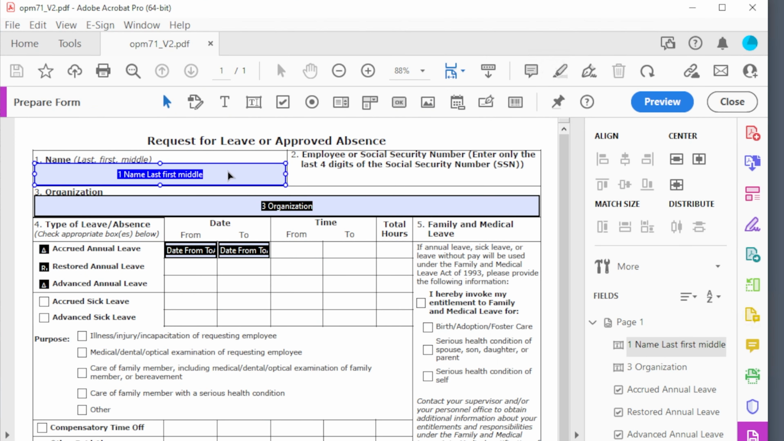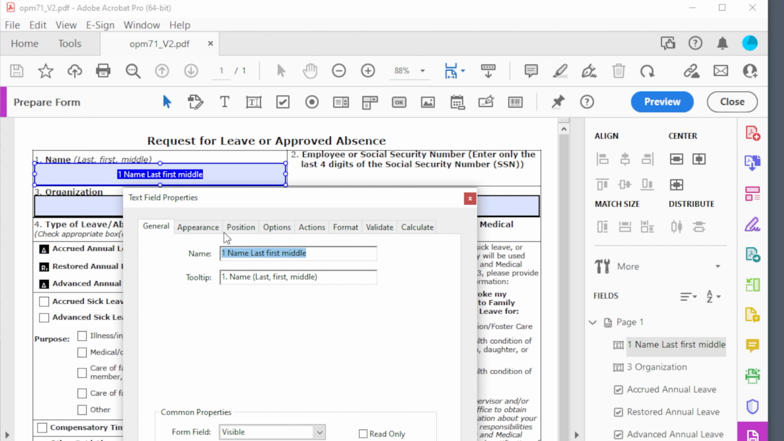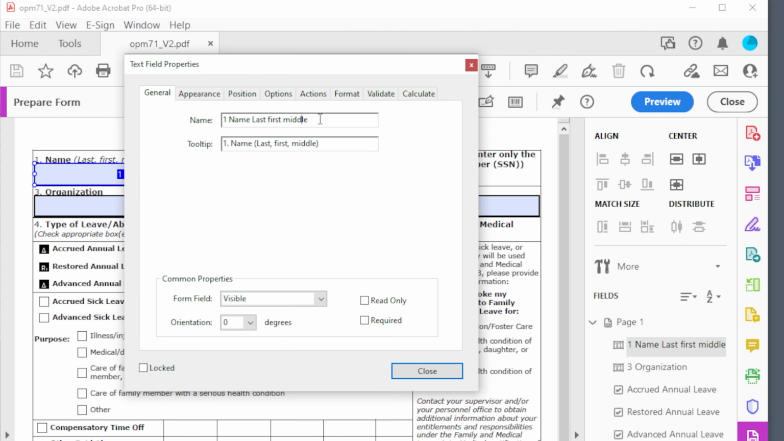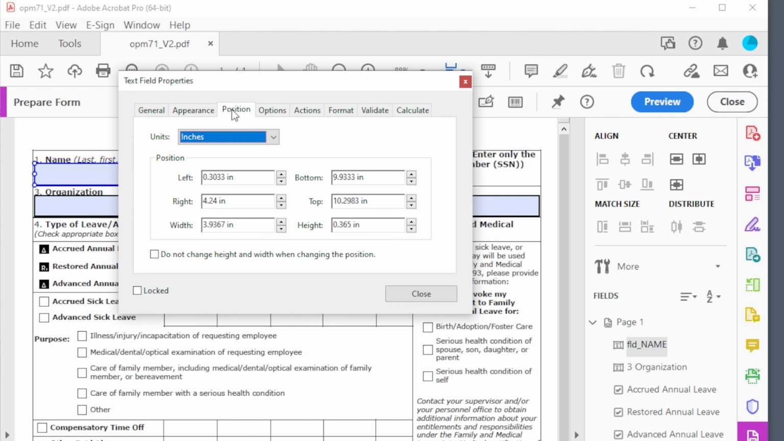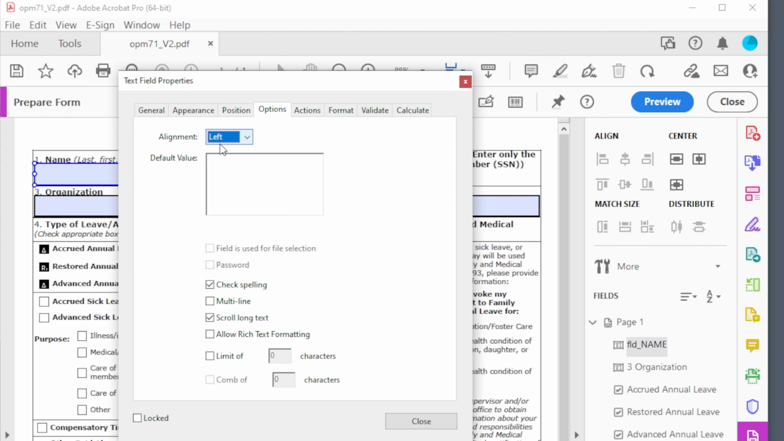On the PDF form, double-click on the name text box. On the General tab, paste the XML tag name into the name box. Replace anything that is there. So this is the exact same value as our XML tag. On the Appearance tab, we can control the font size and color. This Position tab is something I rarely work on. On the Options tab, we can see the text will be left aligned. Other options are center and right.